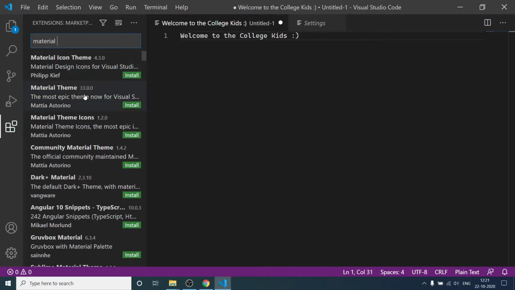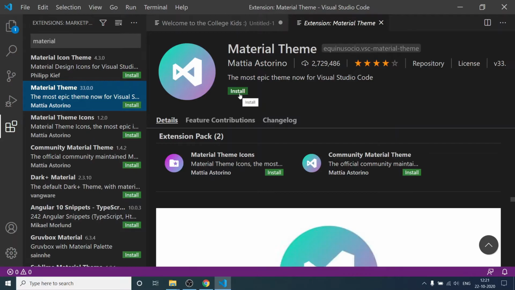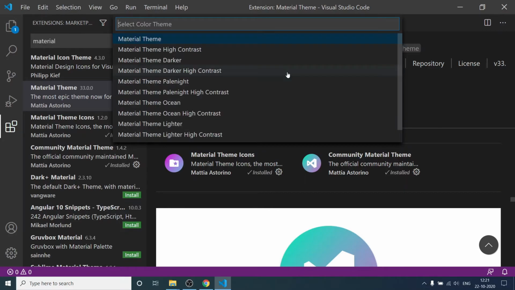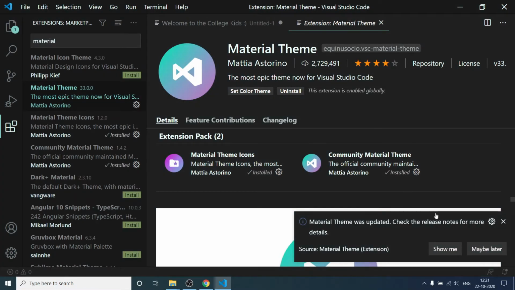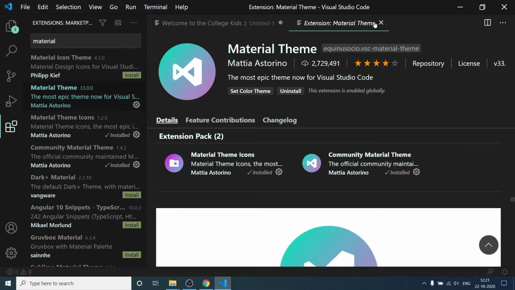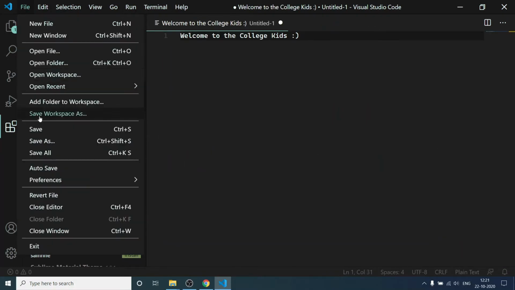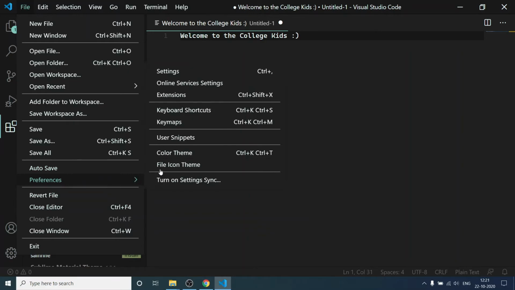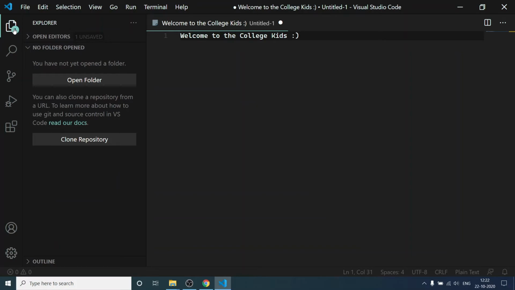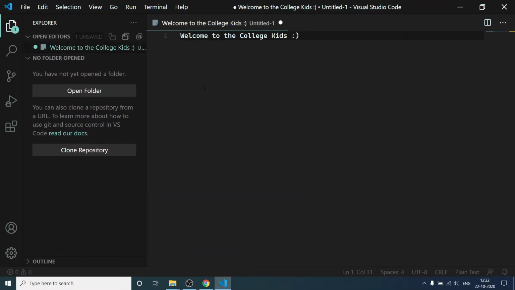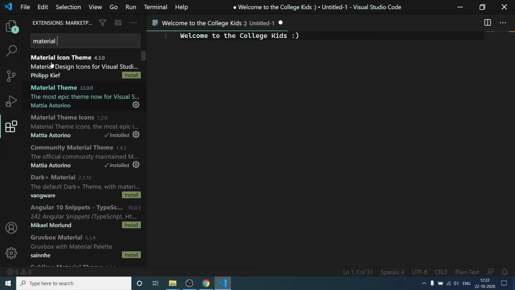Okay, so I'll install this, which includes the theme as well and the icons as well. So darker high contrast is something I like, and for file icons as well, I'll just quickly go to preferences, file icon theme, and I'll choose material icons. Now as you can see, the icons that are displayed here will be material icons. So this is some basic formatting and personalization.